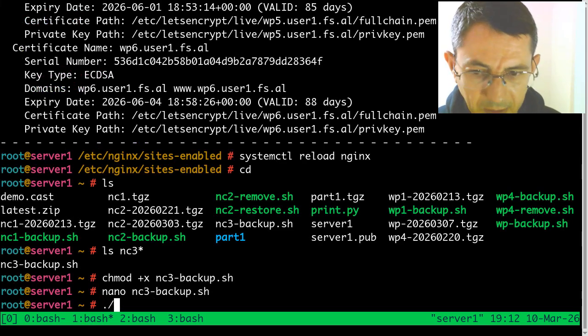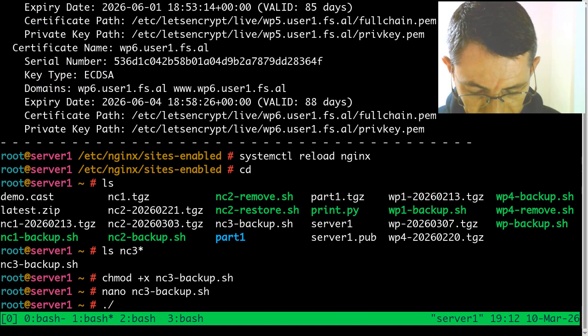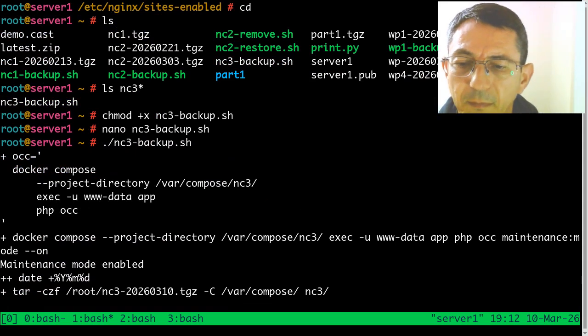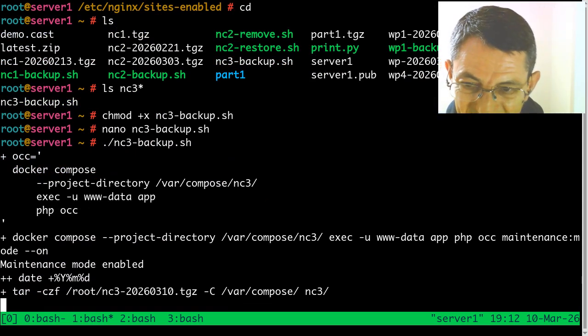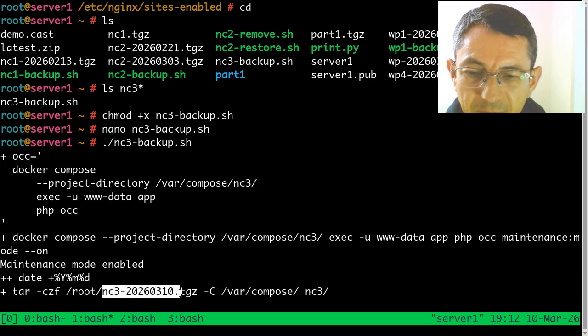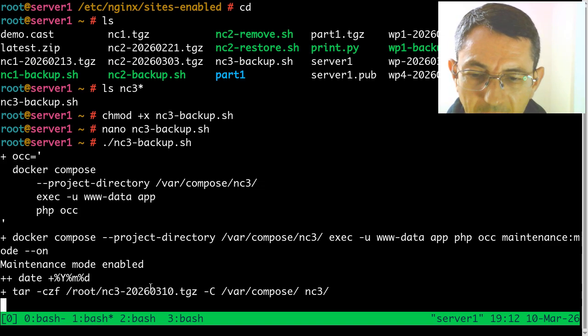And let's try to make this backup. And this is the name of the archive, which includes the timestamp, year, and then month, and then day.